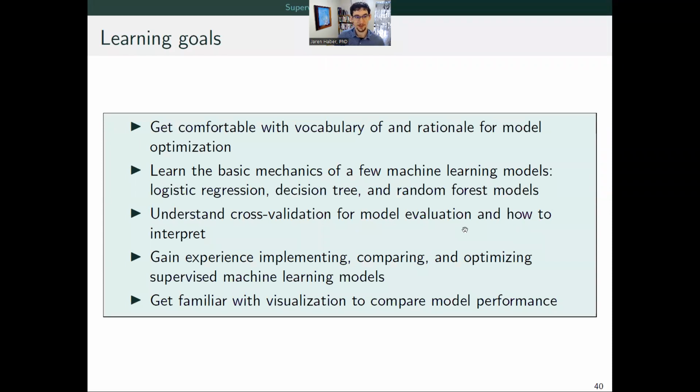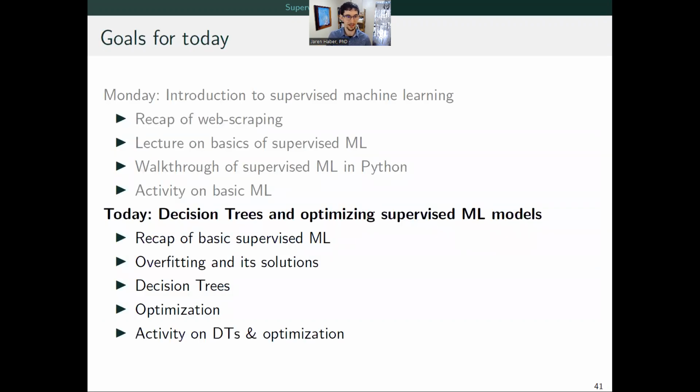But first, our learning goals. So today we're trying to get comfortable with the vocabulary and rationale for model optimization, learning some basic mechanics of a few different models. Logistic regression we talked about last time. Go through cross-validation. That's a really important tool to understand, and get experience implementing, comparing, and optimizing supervised machine learning models. And then some basic visualization, including some cool 3D stuff I think you'll probably enjoy.